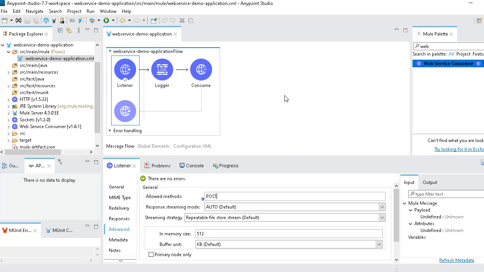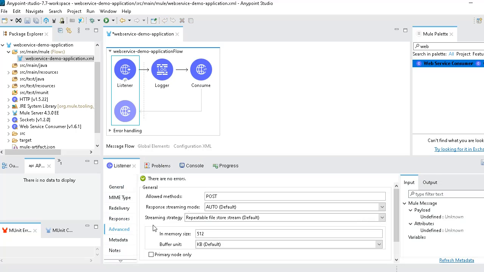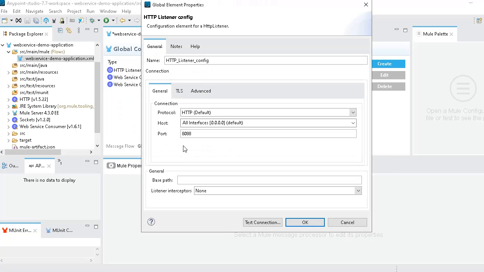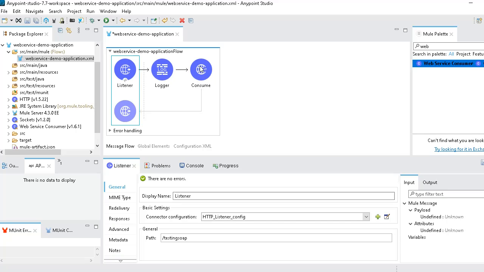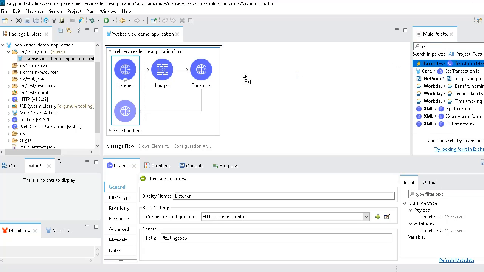So you can send a payload while triggering this flow by using the Postman body, and you can map that. Just go to listener advanced and enter POST here, and this path is the same, testing SOAP, and our port is 8088. So till now we are fine. Now you need to send a request to this particular consumer. In order to send that SOAP request, you need to use the transform view, that data view.